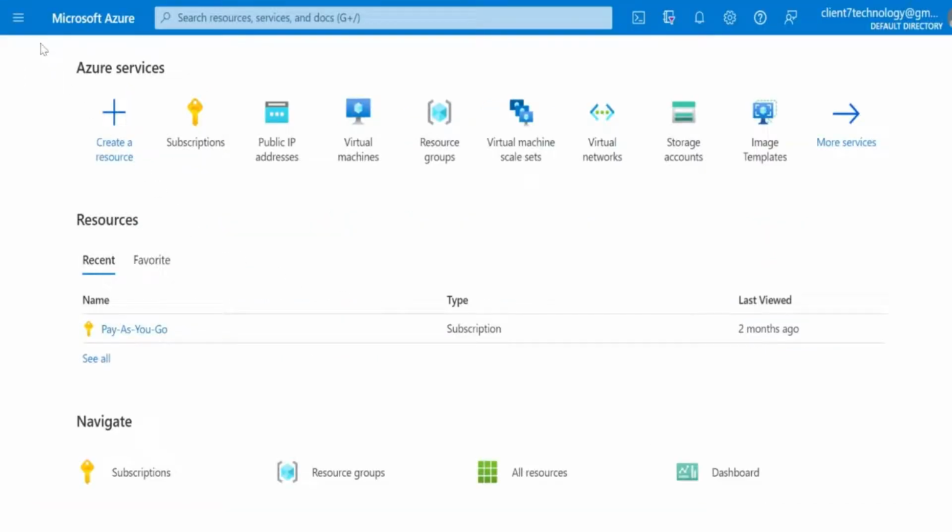So this is your Azure portal, and here are a few Azure services provided by Azure. You can create the services by clicking on them, or if you want any specific resource, you can click on this plus icon to create a resource.